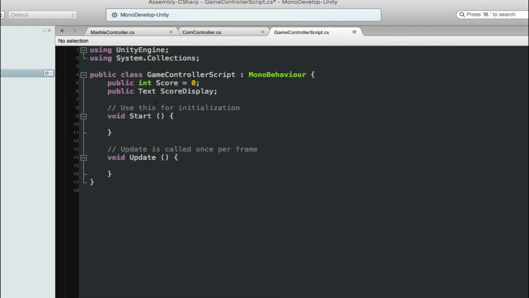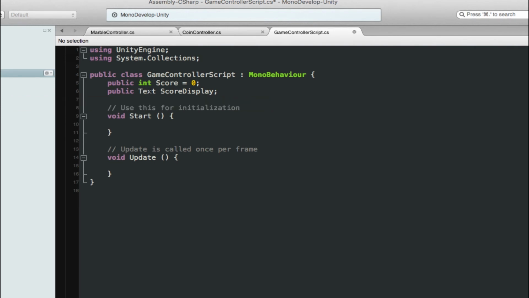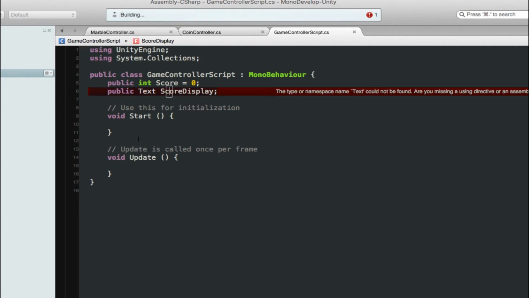What I need to do in order to get this to work correctly, and I'm surprised it isn't giving me a little red underline. If I try to build this, it's not going to work. It should say, I have no idea what you're talking about here. And that's because we have not imported the right namespace for this.